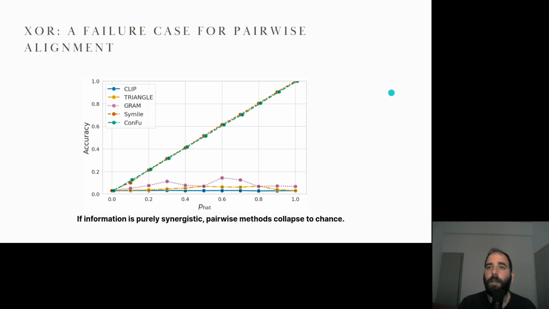To illustrate the limitations of pairwise learning, we follow the XOR-style experimental setting introduced in prior work, where the target information is only recoverable through the joint interaction of multiple modalities. In this case, pairwise methods collapse to chance-level performance. This motivates our method called ConFu, short for Contrastive Fusion.